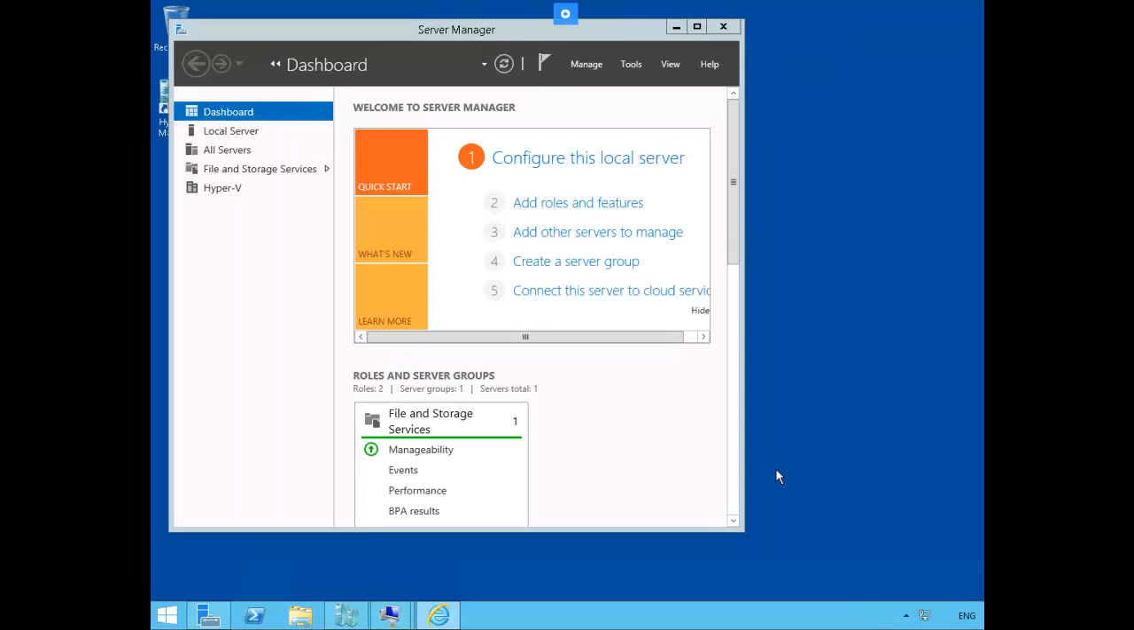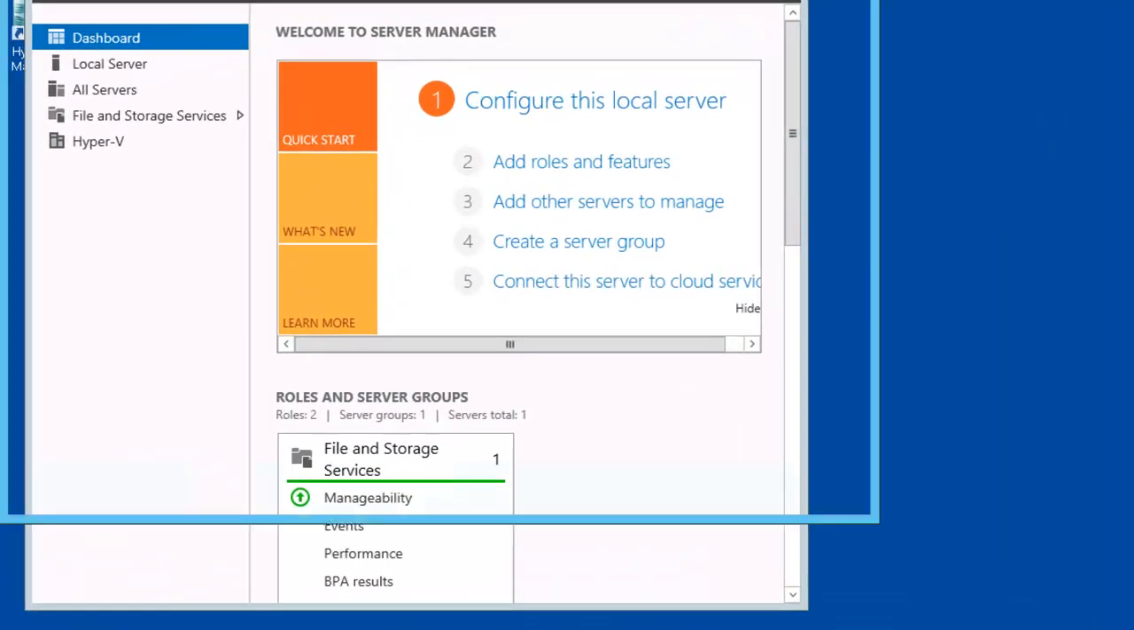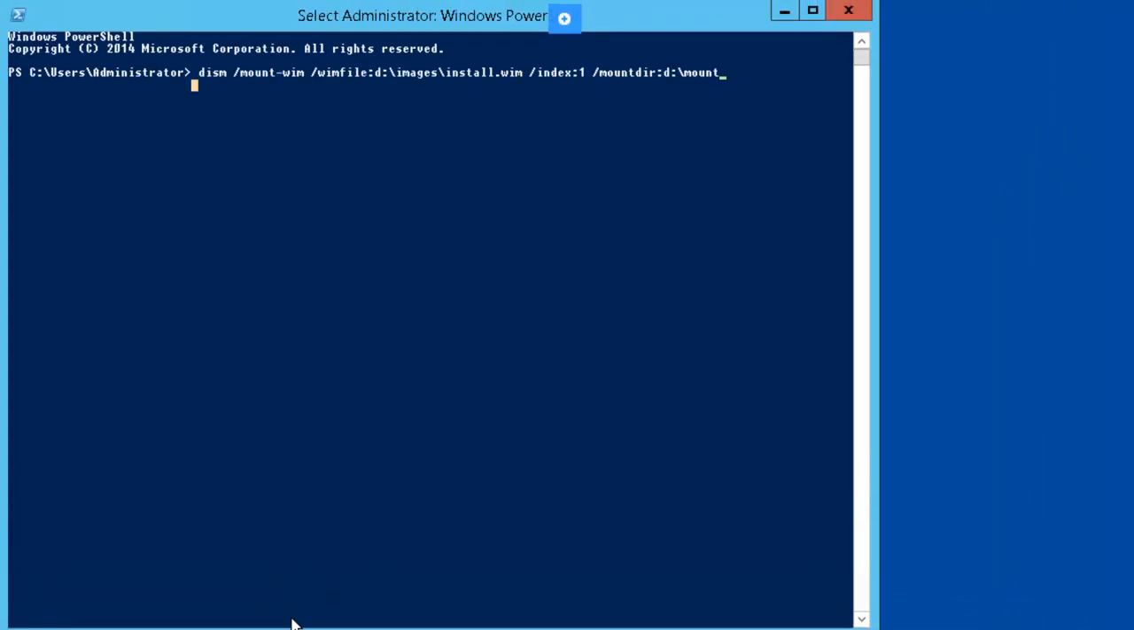Task 3, use DISM to customize images. So we're going to go into PowerShell. So our command is dism /mount-wim /wimfile:d:\images\install.wim /index:1. Index 1 means that first image. /mountdir:d:\mount.